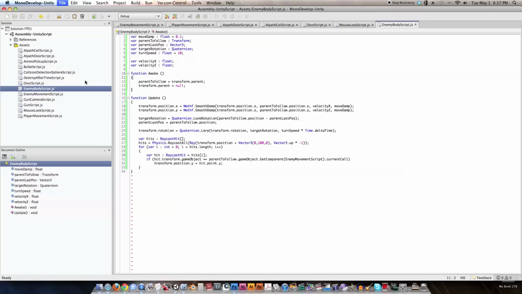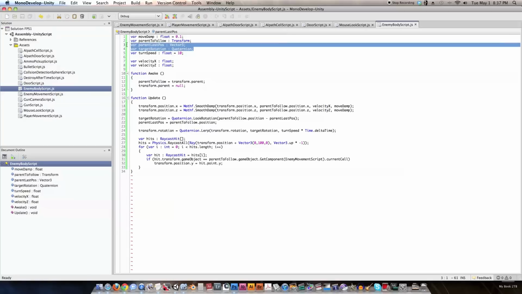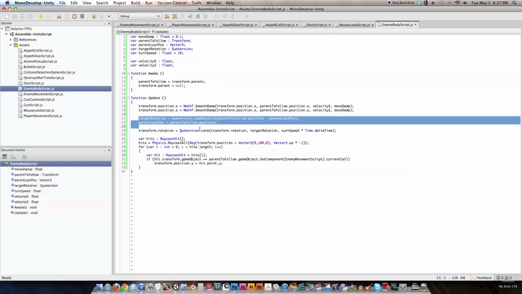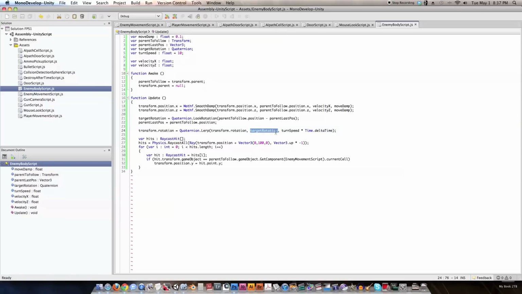Okay. So I'm going to point out all the changes that are different from what I showed in the green screen recording. So basically I added 2 variables. I have parent last pose, or parent last position, and target rotation, and this is a quaternion. So the way that this is going to work is that we have these 2 lines of code added and this line of code modified.